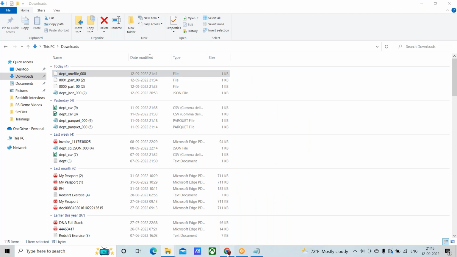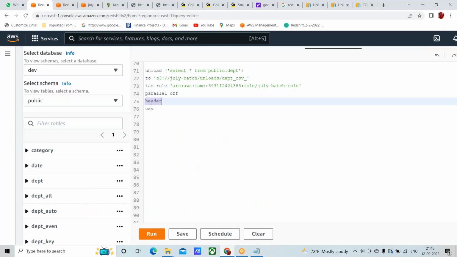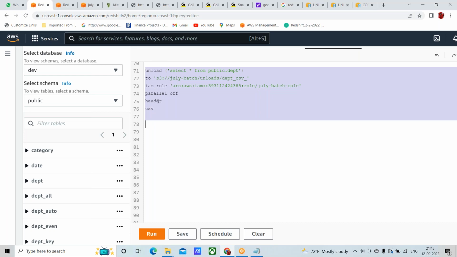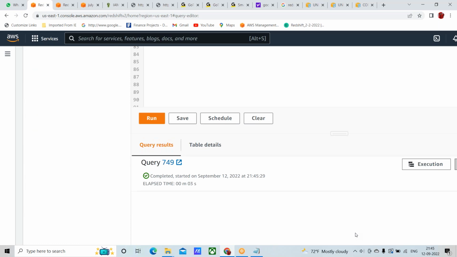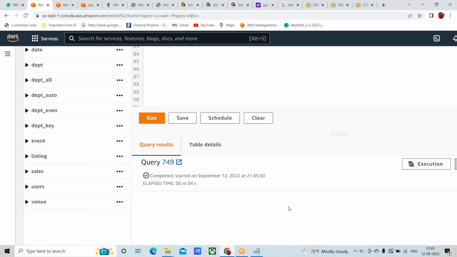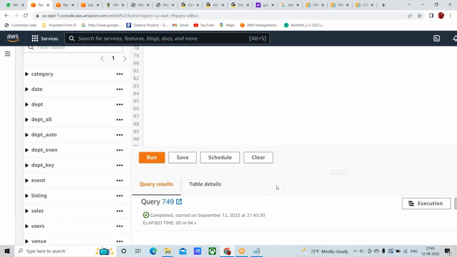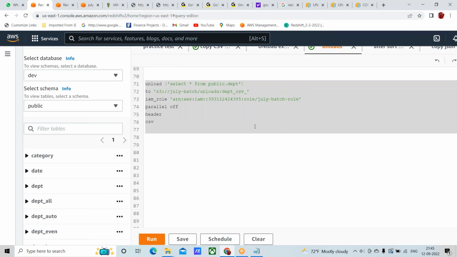So that's why I'm generating this file with header, and I'm generating a CSV file. I'm generating one file, not in parallel, so I set parallel off. Let's run this. Yeah, completed. Now I should find this department CSV underscore file with header.